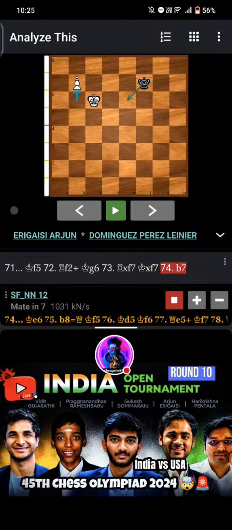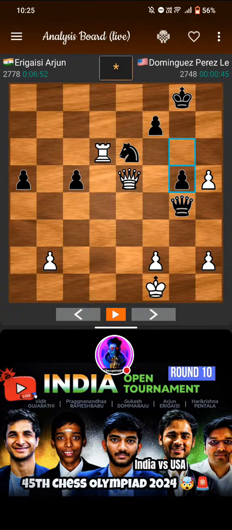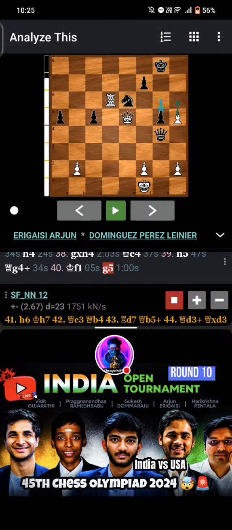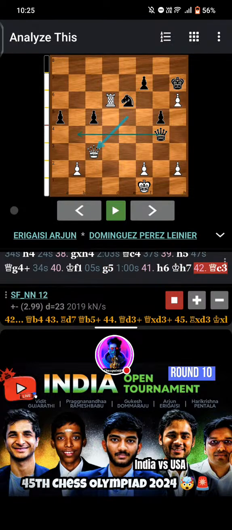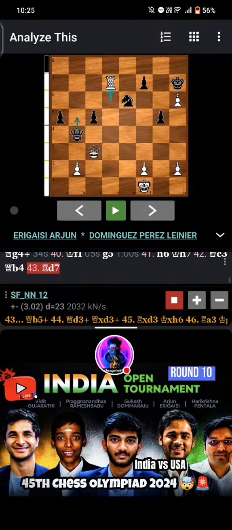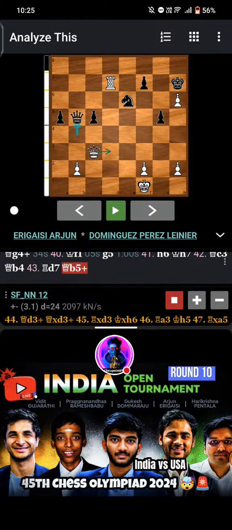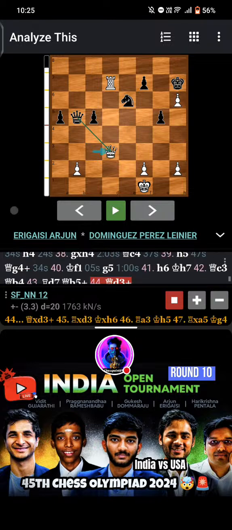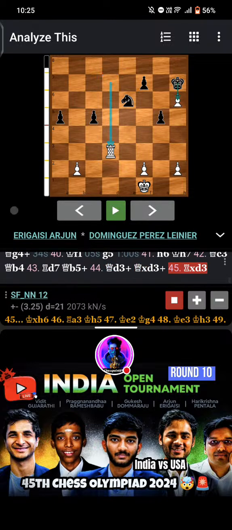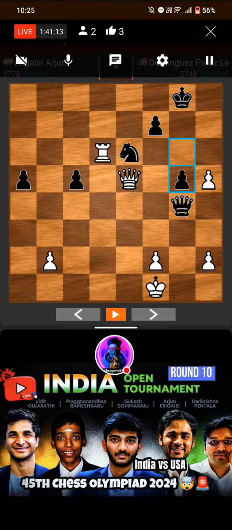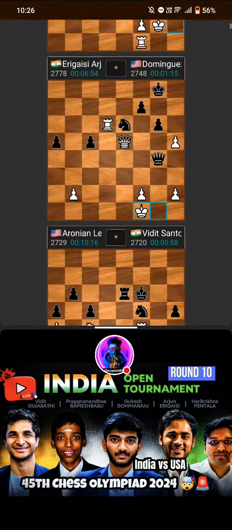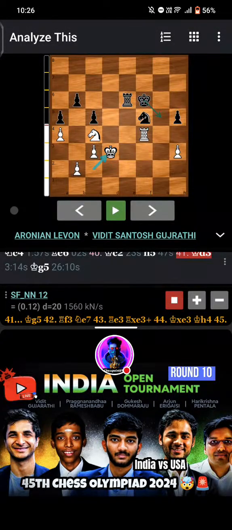So here you see how Arjun can beat Dominic. So it's not too much for Arjun here. So now Dominic makes another mistake here. It's a pawn push. So Arjun is in a good position. He definitely wins this match. If we see this, nothing changes.